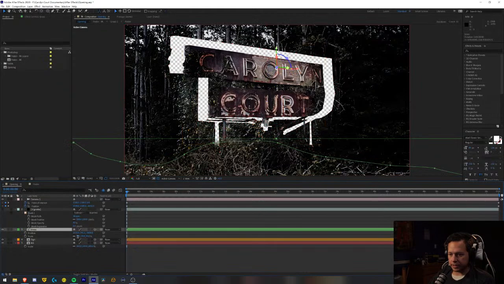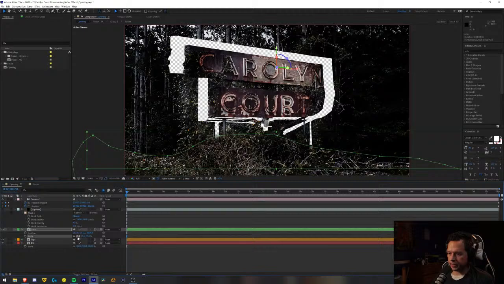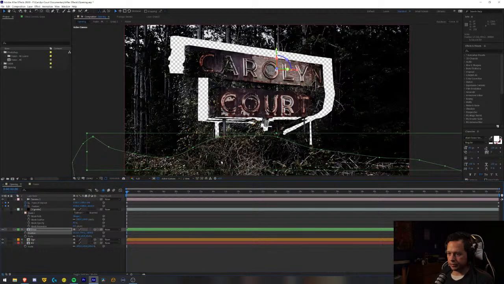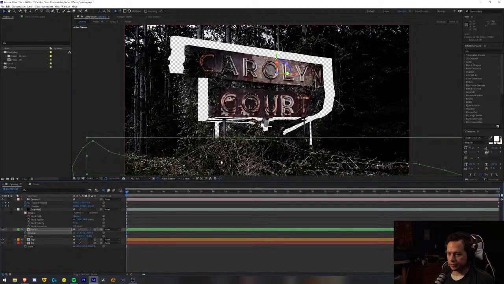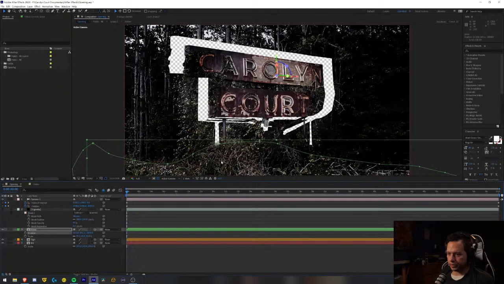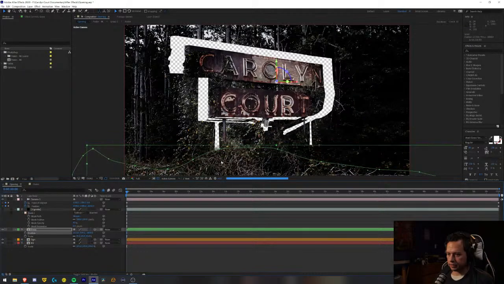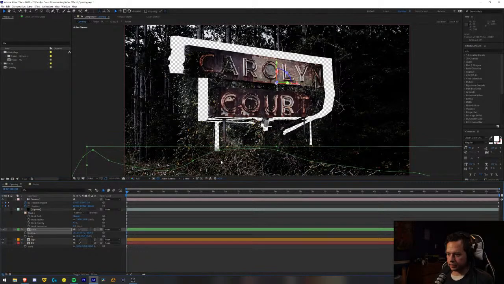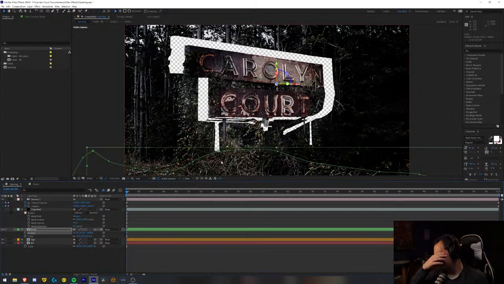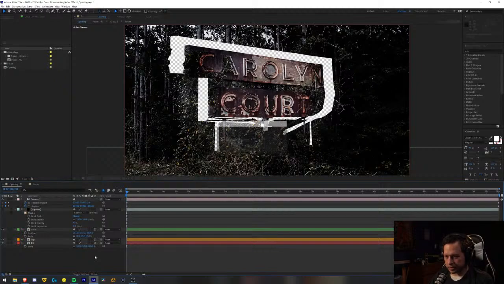And this grass scale might be a little too much. We'll do 85. And bring its position down. And I think I just might, like I said, do a clone stamp in this background later.